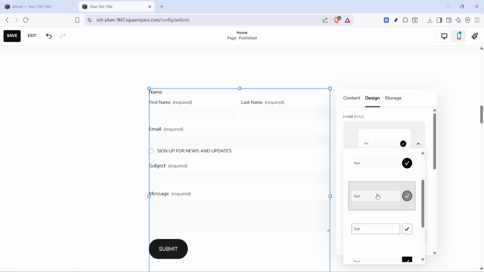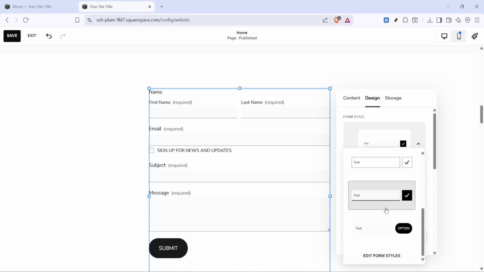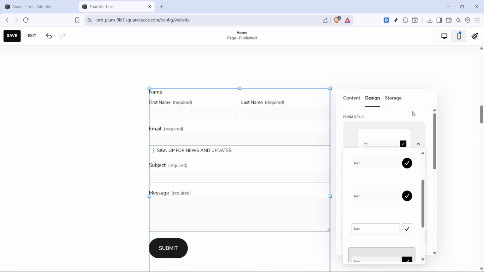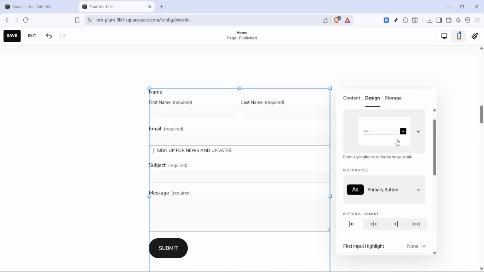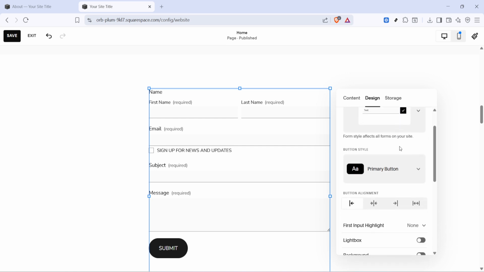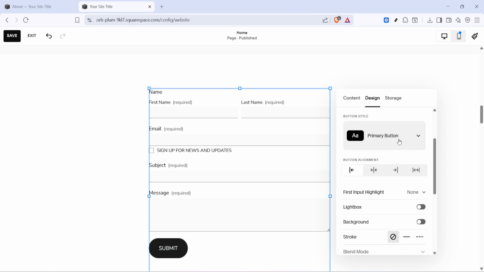As you preview styles, pay attention to readability. Make sure label text is clear, placeholder text isn't too faint, and there's enough spacing for comfortable tapping on mobile. Also, check contrast between field backgrounds and text, which improves accessibility and reduces input errors.